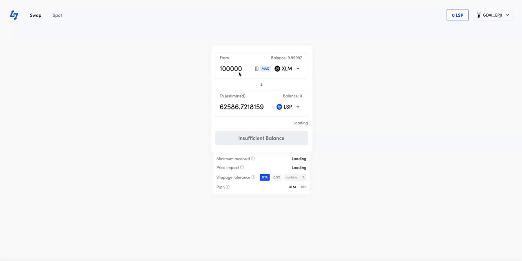It's not just in multiples all of the time. You see, look at this. And we can see now that the price impact is 18%. So if I bought this 100,000 XLM, which is multiples of thousands of dollars worth, then it's going to drop, right, the amount of LSP that we're going to get because the price is going to be appreciated.